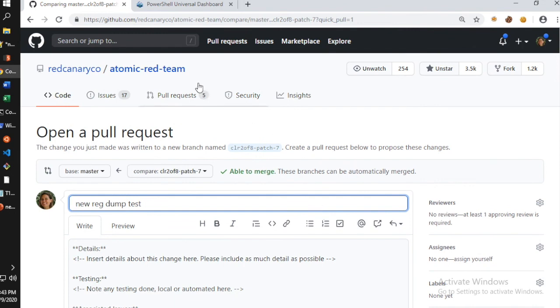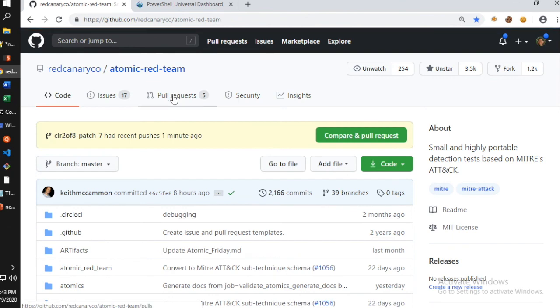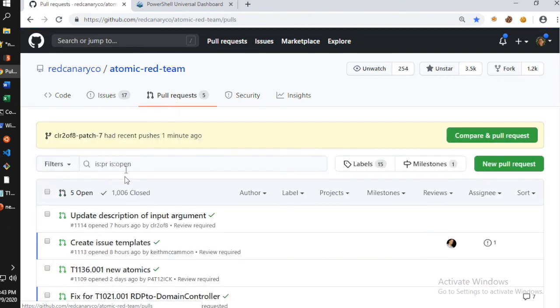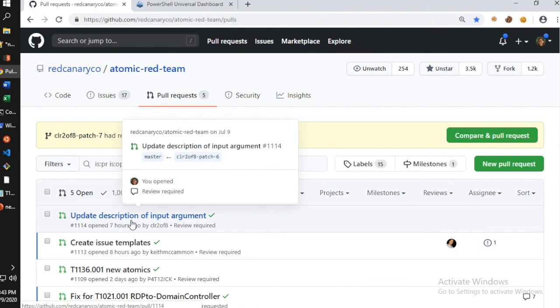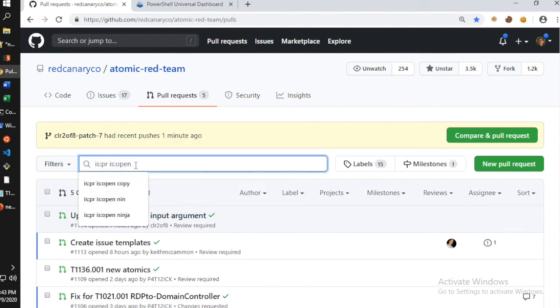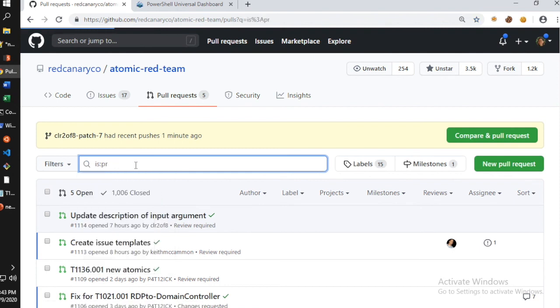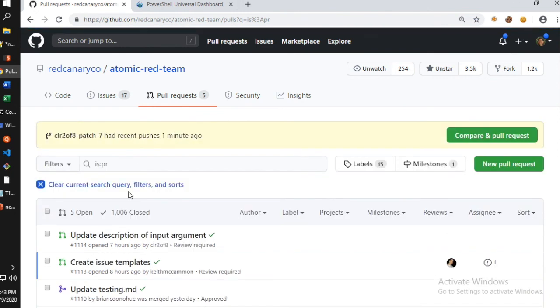At that point, you can always come back to Atomic Red Team and click on the pull request tab, and you'll find your pull request there if it's still waiting for approval and being merged. If you want to see it after it's been merged, you can remove this is:open filter and just search for all pull requests, and then you could look in the list and find your pull request and see any comments about it and see if it's merged. If it's merged, it will show up purple like this.